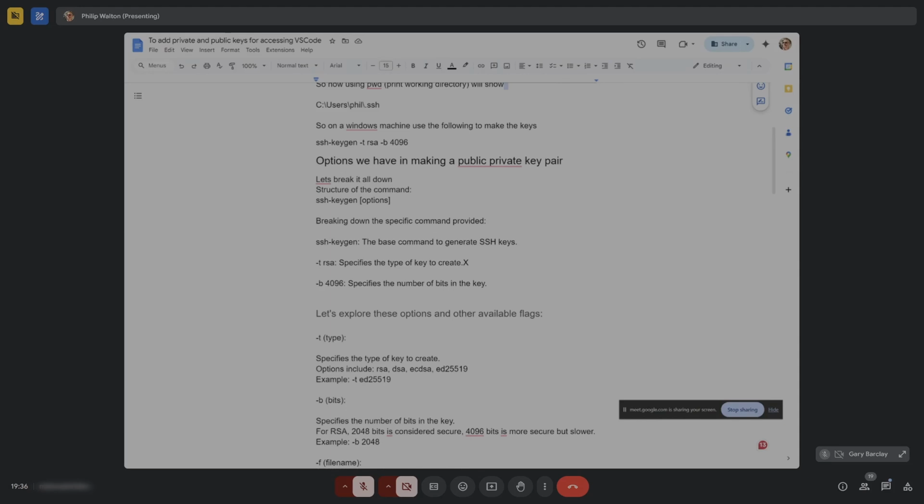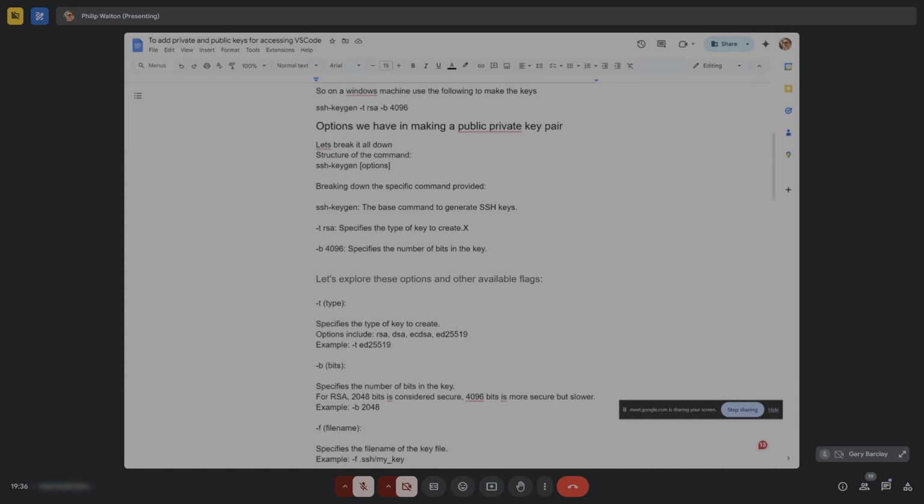So there are lots of options that you have with the public-private key pair. And they all start with a simple structure of ssh-keygen and then a series of options. So the first option we have is the type of the key, that's the -t, and we're having an RSA key, that's one of many types that you can use.